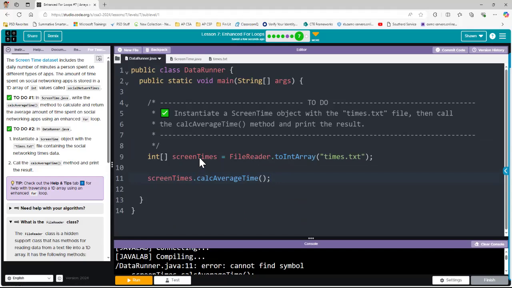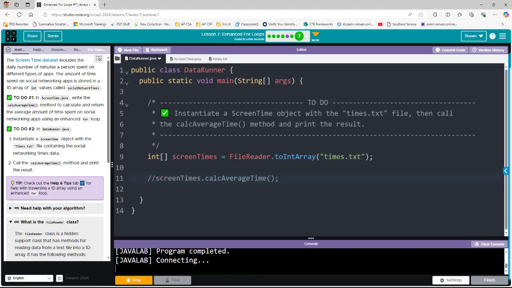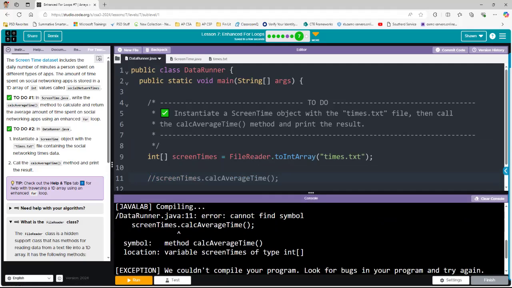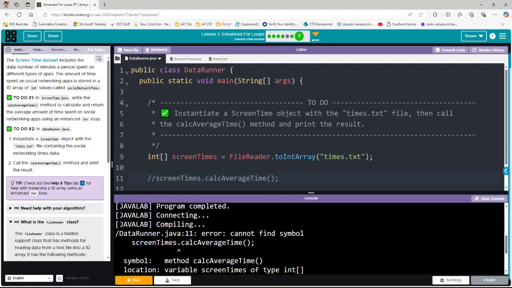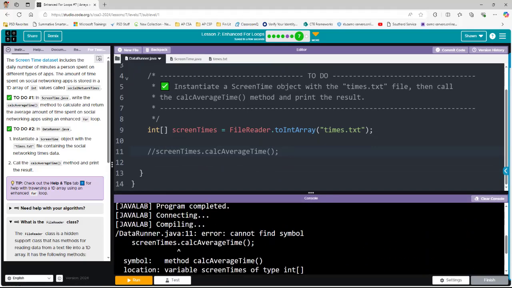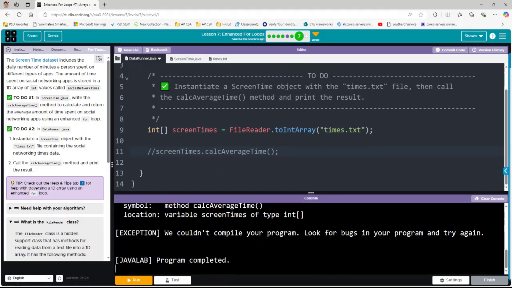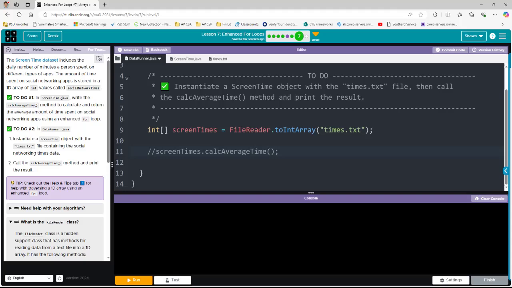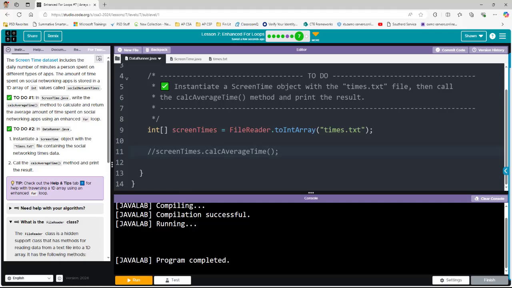I did screen times equals 5. Let me just comment this out because line 11 seems to be causing some sort of problem. So time to debug a bit. Oh, there we go. We have more problems here. What did I mess up on? Let me just see. Oh, there we go. I don't know why it spit out the same error again, but now we're good.